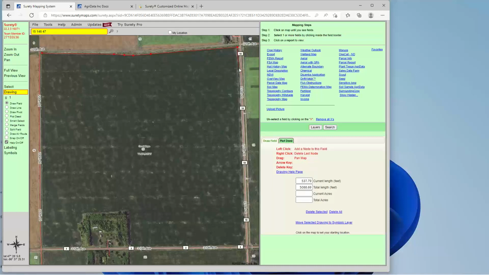put a node down. Now, I mentioned before, you can pan as you draw. And again, you would just keep setting your nodes as you go all the way around. And when you get to the end, you just click on the starting node or double click your last node to close it, snap it shut.